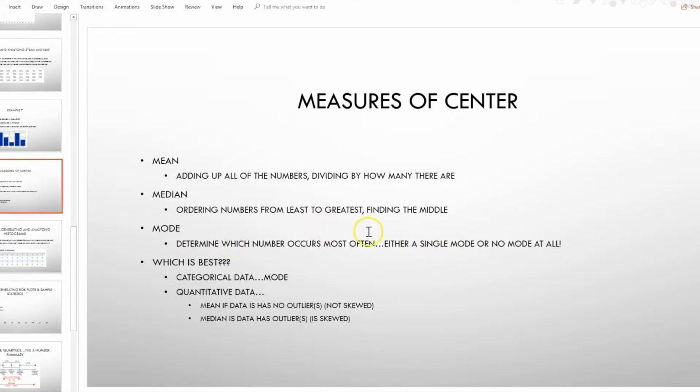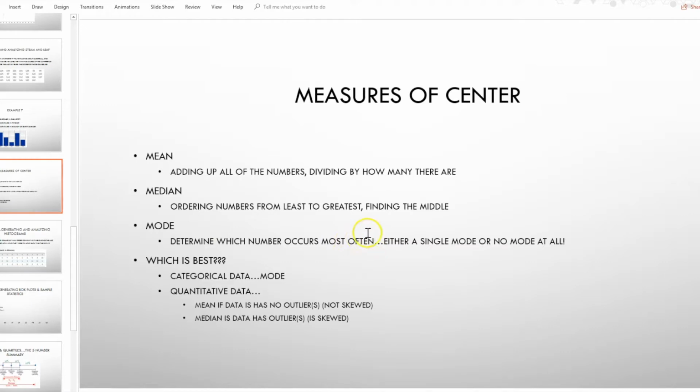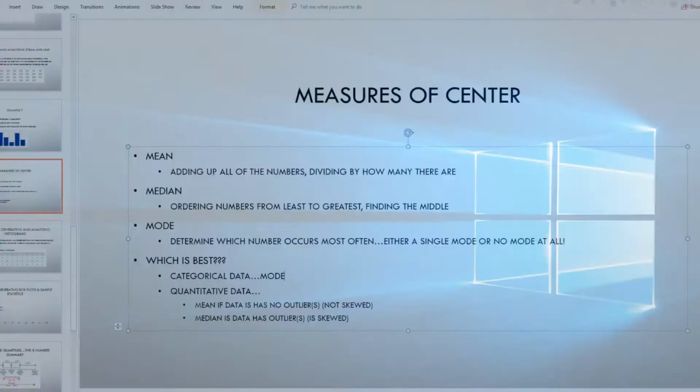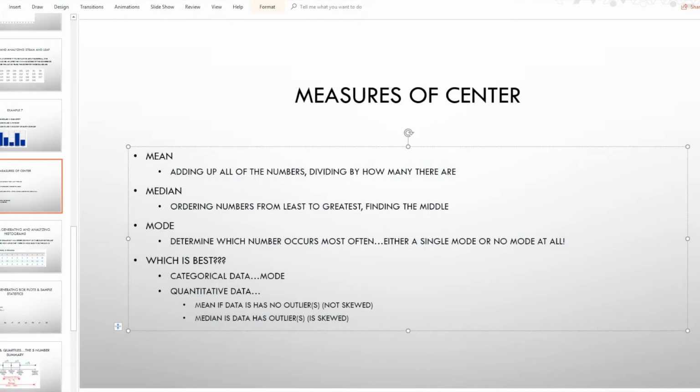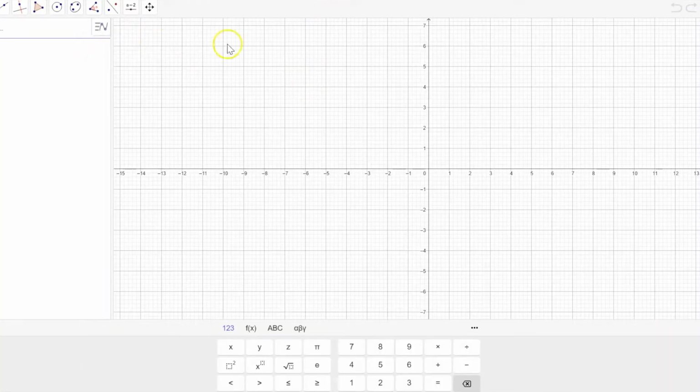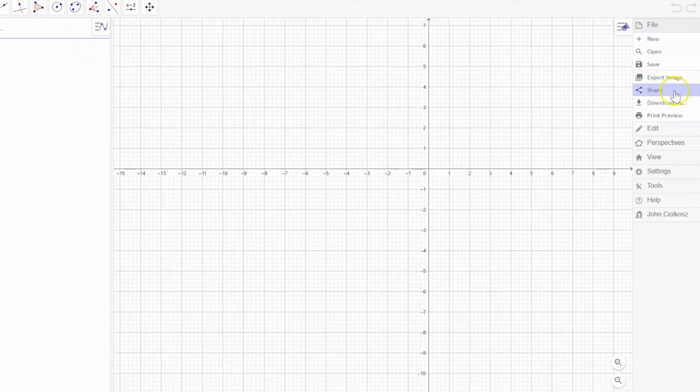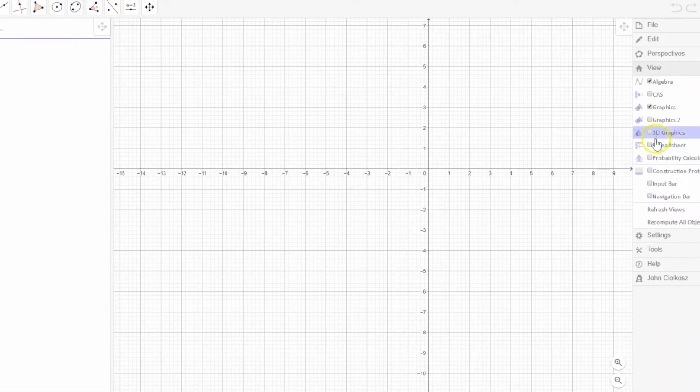When we're calculating the mode, I would suggest using the dot plot. And then when we're answering if there's a mode, there's either a single mode or no mode at all. So if I had two numbers that occurred the same number of times, let me bring up GeoGebra real quick here. Give me a second, it's not going to work. There we go. So let me just do one real quick for an example of this. Spreadsheet.